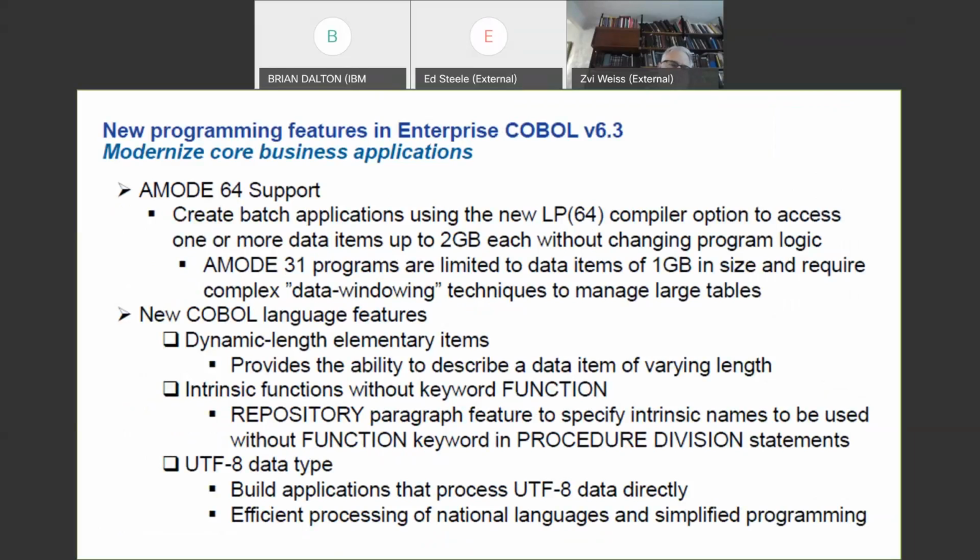So now we'll go through this very quickly because we still have to get to ABO. But just to review, because we spoke about this last month, COBOL 6.3 now has AMODE 64 support. COBOL 6.3 now has dynamic length elementary items. This is in addition to the current OCCURS DEPENDING ON. And you now have additional intrinsic functions that let you do some very nice things. And it supports UTF-8 data, which can be very important for international processing. We did cover a lot of that in our previous zED talk in June. So if you want to know more, you can refer back to that.